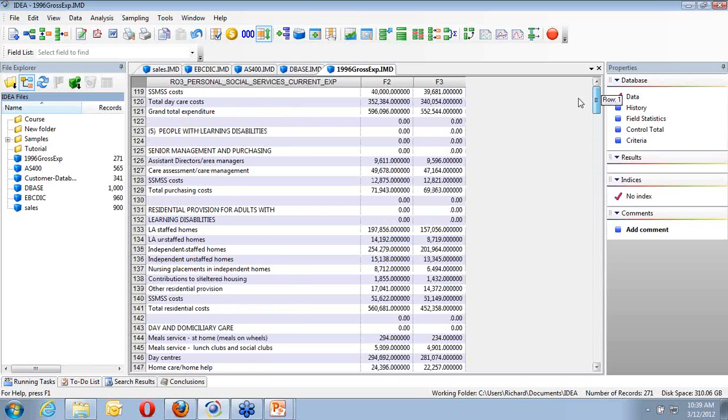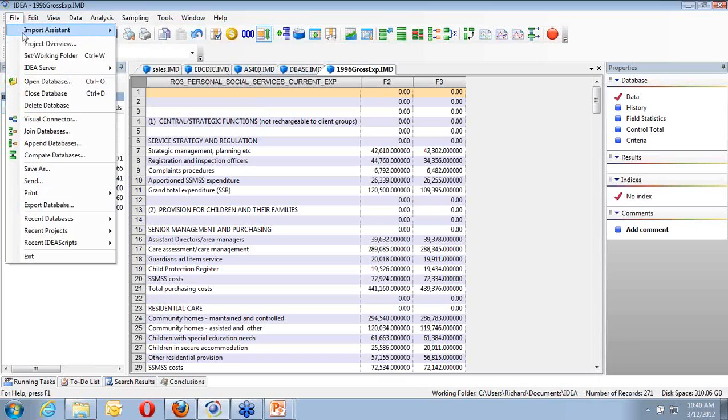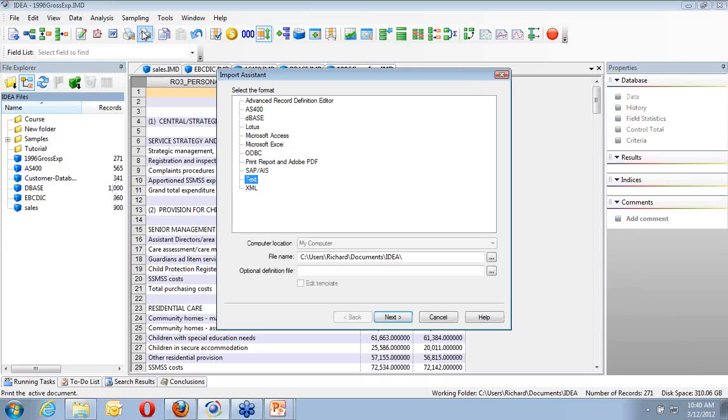This is actually figures from London, from the local authority looking at expenditures in 1996. If I go back in and pull that in from the following year, I can show you this because these are not my files. These are in the public domain that were put up on the internet. When I was going to show you this, I had to find a file that I could show you because IDEA doesn't have one in its samples area. So I had to download one.